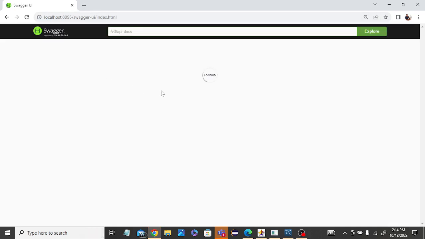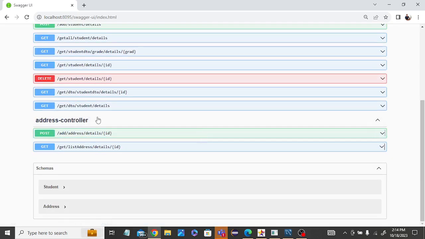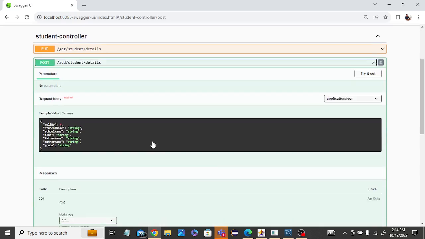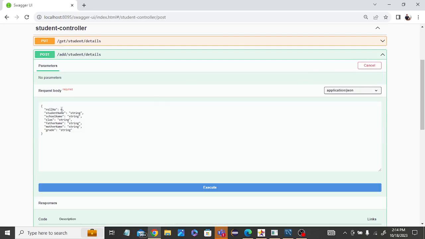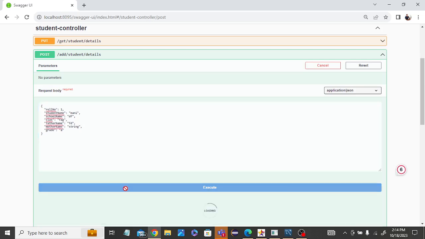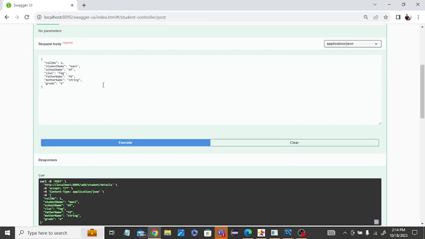Okay, this is the port number. Okay, fine, good. See, address controller, these two APIs are showing here. Okay, firstly I will add the details of students, then only I can add addresses. Okay, roll number is 1, and name, school name, anything, give, don't waste time. Okay, done, execute. Yeah, it's storing the data of students.